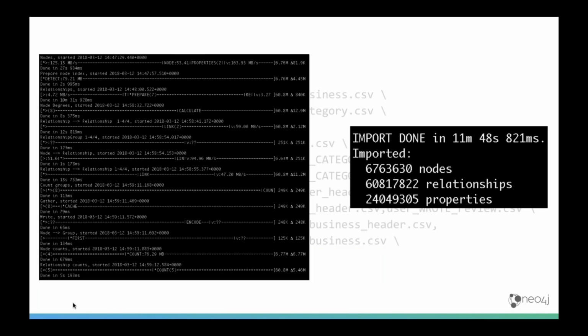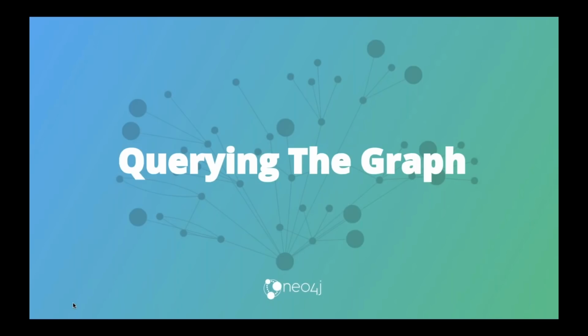If we run this over the whole data set, I just took a print screen because I figured we probably don't want to wait 11 minutes for this to run. But you can import the whole of that Yelp data set in 11 minutes, and then you'll have a database ready to go. So I'm just going to finish up by showing you a couple of queries that we might want to run on this.